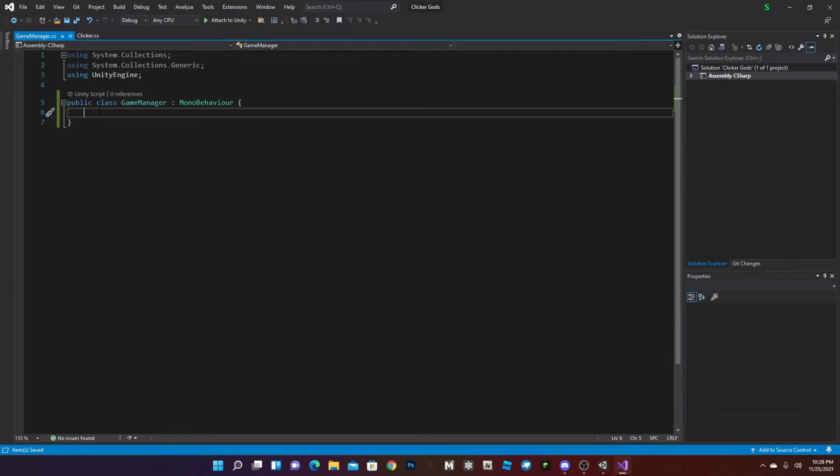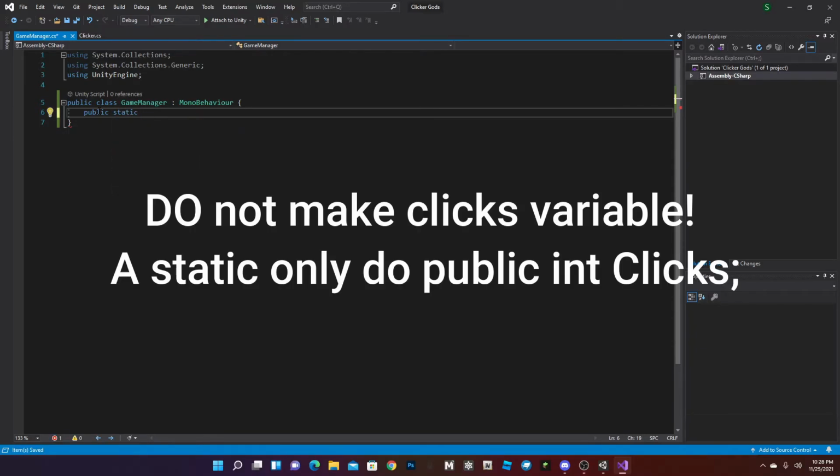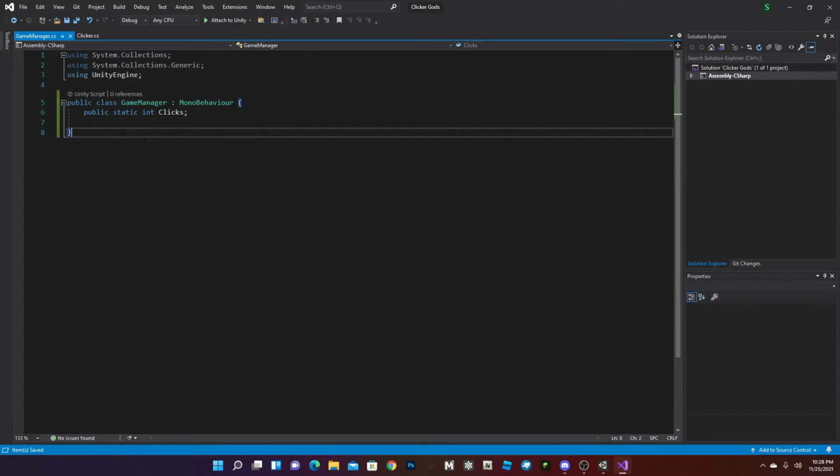So first, this will be the clicks. We want to create a public static int. This will be how many clicks we have. Then we would create a private void Start, and then we would do clicks equals 0.